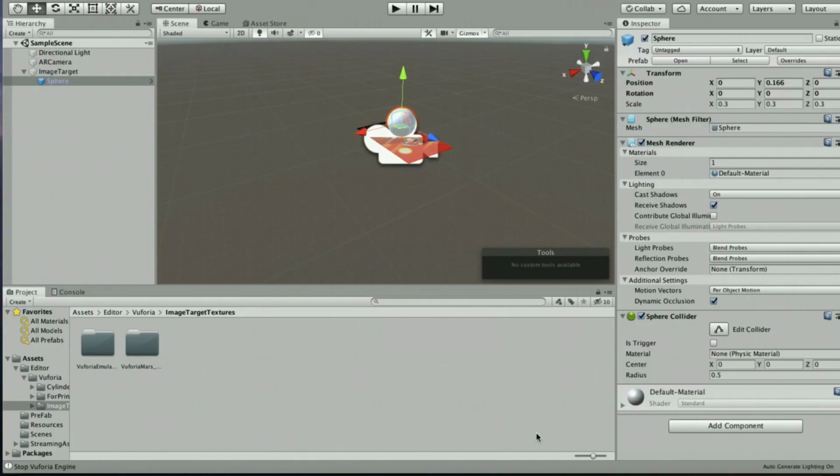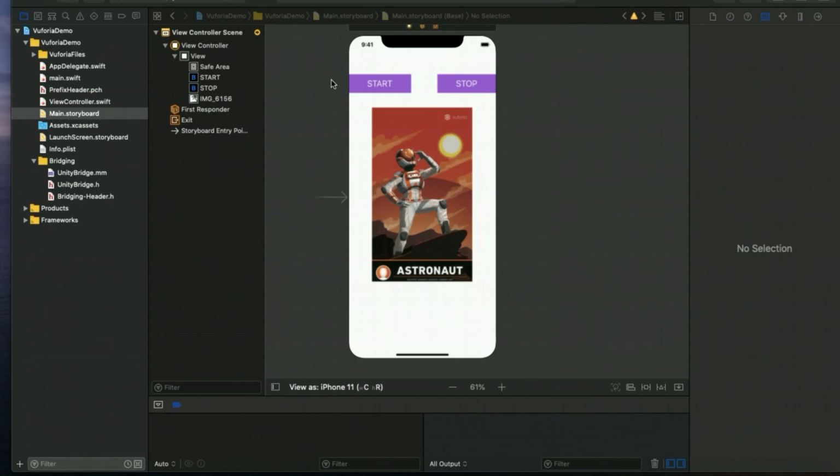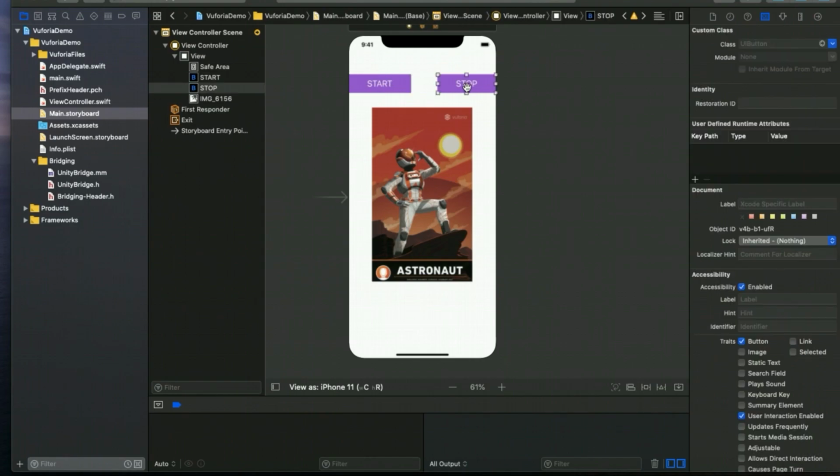This video is all about how to integrate a Vuforia AR into a native iOS app. What we are expecting at the end of this video is I have here Xcode with a storyboard having buttons, as you can see on the screen, with the start and the stop button.